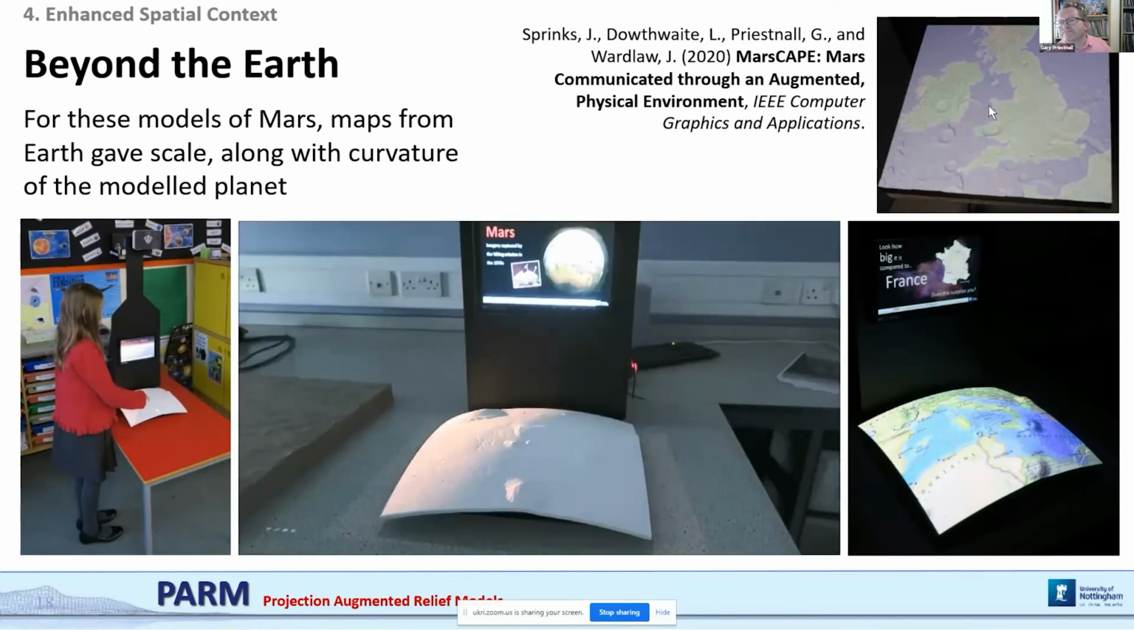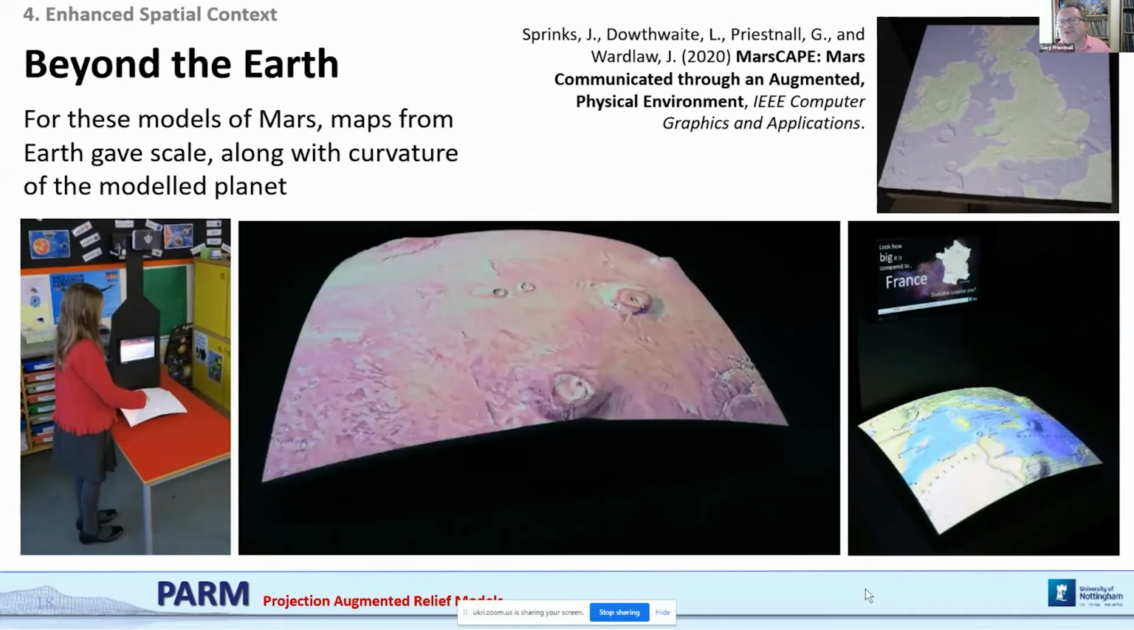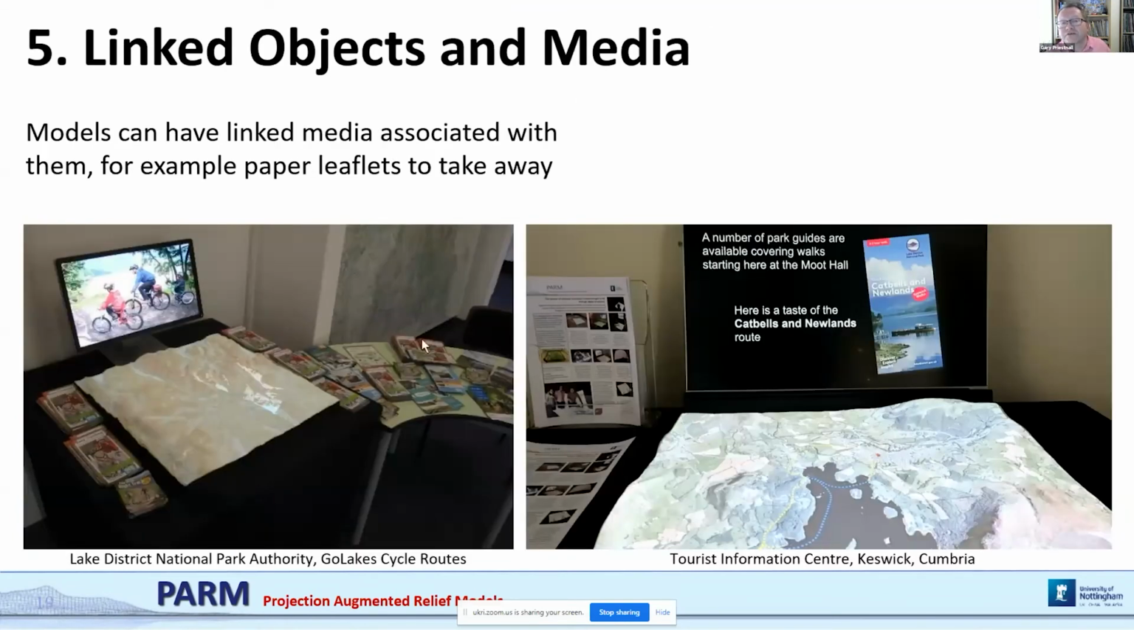Just quickly then, we used projected maps of the Earth onto the Mars models, and it's always Wales here, isn't it? That we could show pupils that this crater was half the size of Wales, or in this case, Olympus Mons was almost as big as France. So trying to convey scale and geomorphology was of interest here.